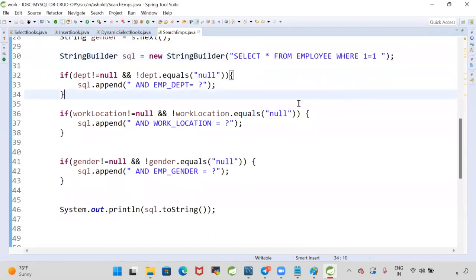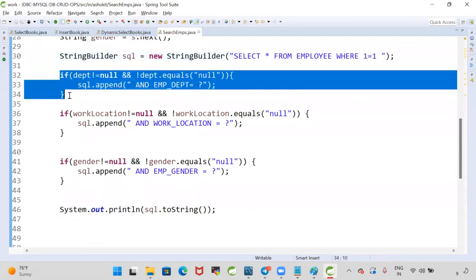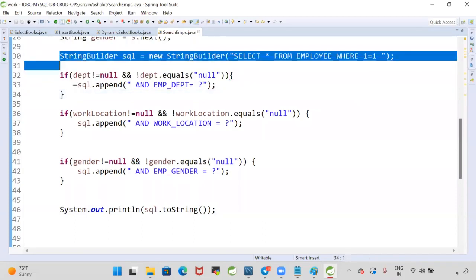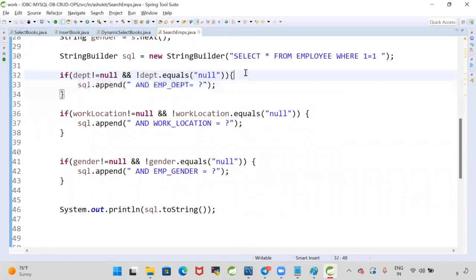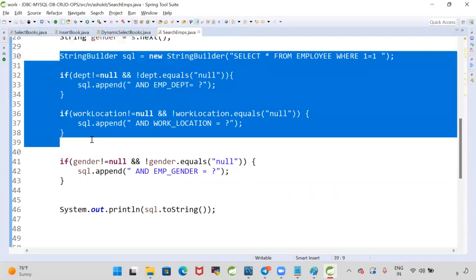Now assume that the user has given the department. Can you tell me what is my query now? Select star from employee where 1 is equal to 1 and department is equal to given value. Suppose the user has given two values, department and location. Can you tell me my query now? Select star from employee where 1 is equal to 1 and the department is equal to given value and the work location is equal to given value.